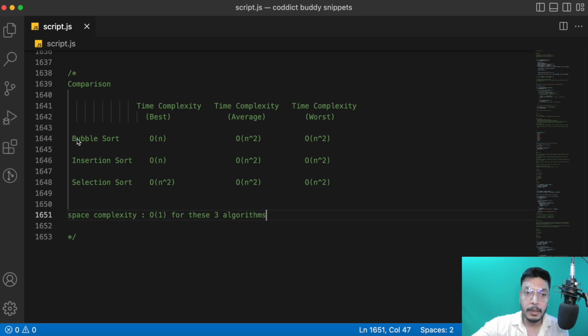For bubble sort, the time complexity in the best case is O of n. If we have almost sorted data, we just have to look through the array once and we'll be done with it. The same is the case with insertion sort. If we have almost sorted data, we just loop through it once and we are done. We just have to make sure everything is sorted, checking all the elements just once. That's why we have time complexity O of n in the best case.